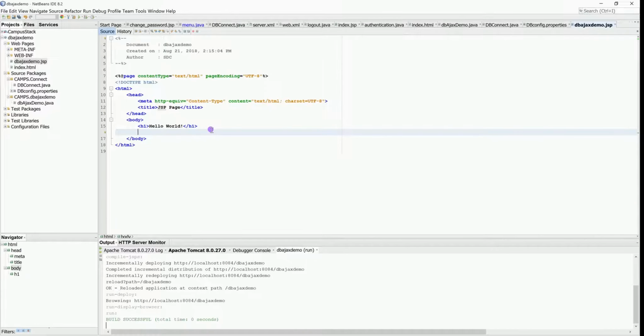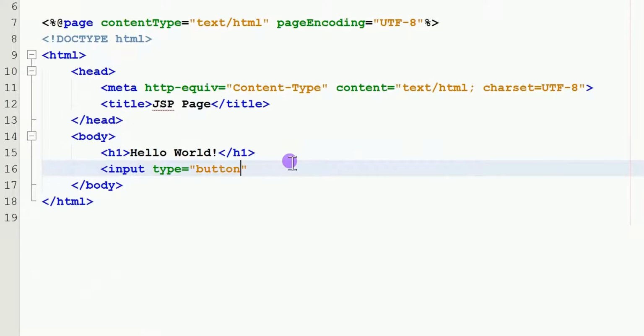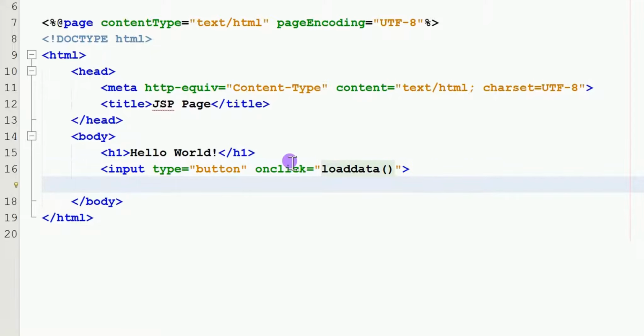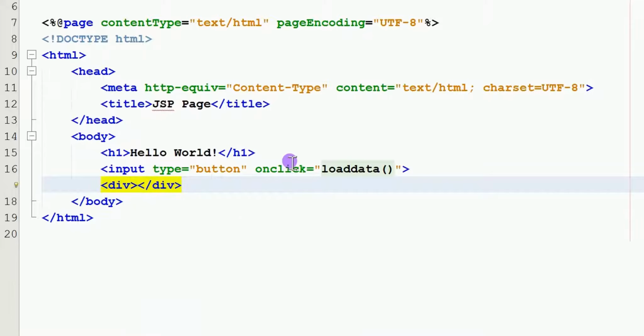We'll create a button. Input type equal to button. On click, let's say load data, and we'll create an empty division. And let's have the division ID as DB data.